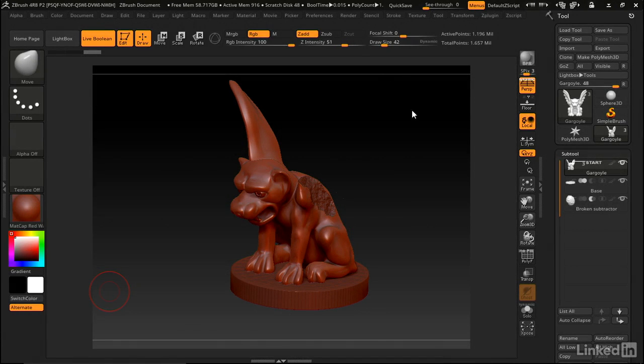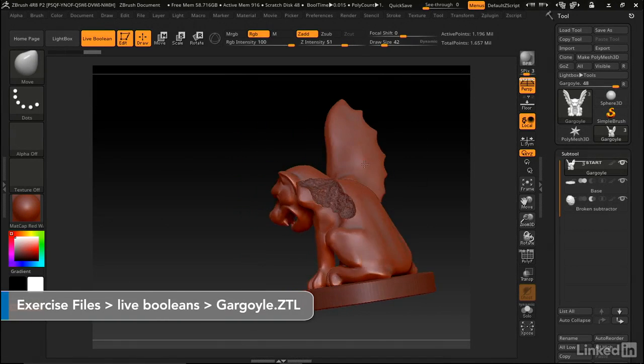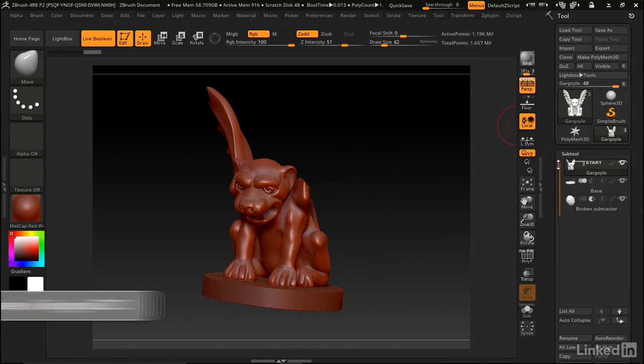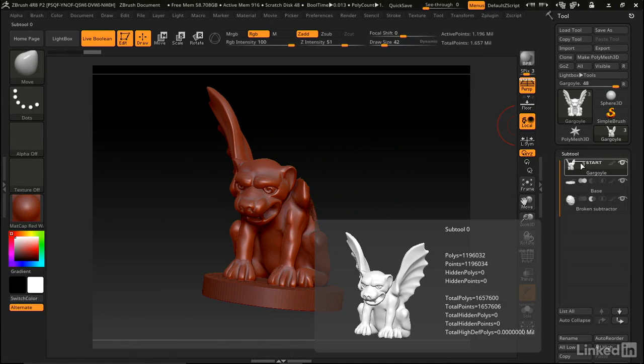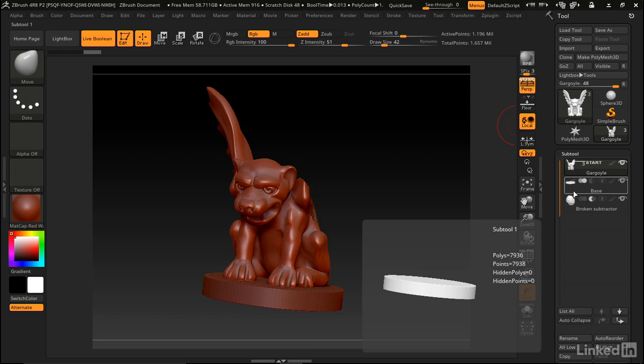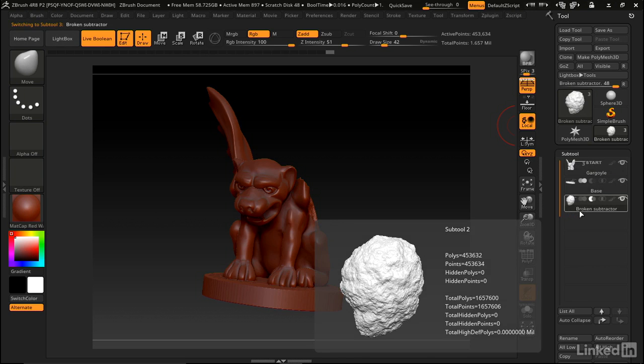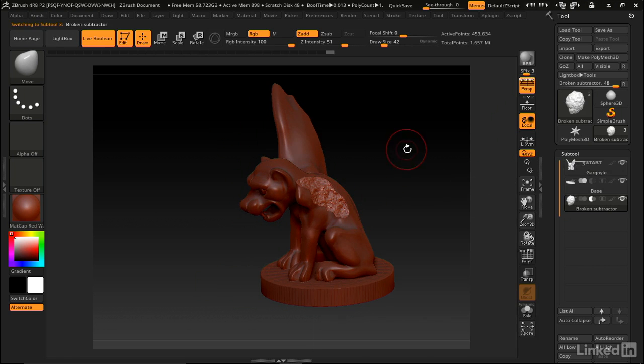All right, let's take a look around this exercise file. We've got a gargoyle with a few live Boolean features. You can see here in our subtools, we've got the main object, which is a start group, and then it adds in the base, and then it subtracts out this object, which creates this broken effect.